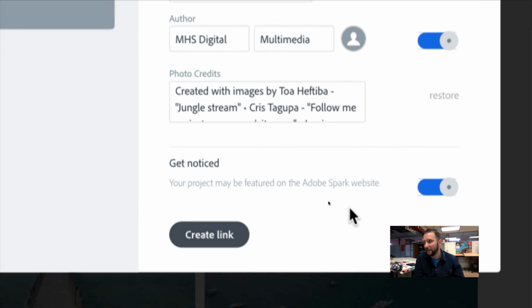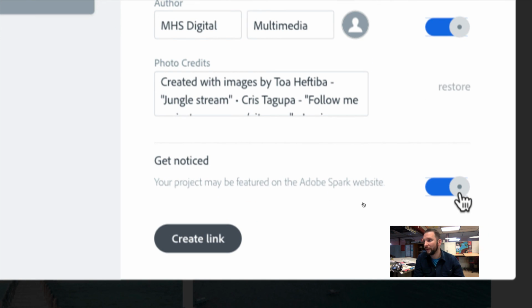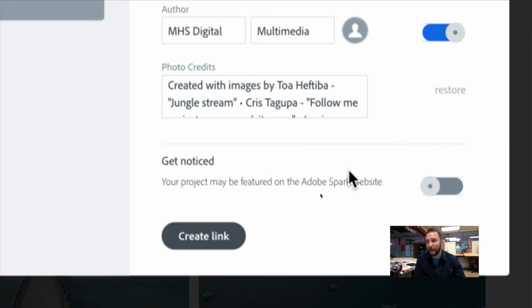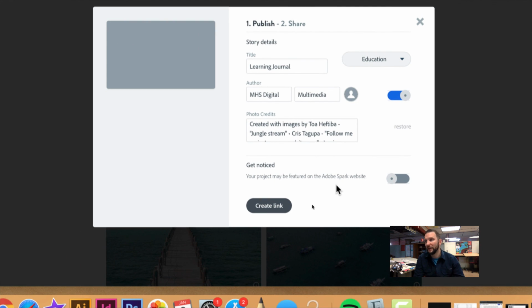But down here you have the Get Noticed radial button that obviously tells you that your project may be featured on an Adobe Spark website. You can toggle that on or off if you wish. Toggling it off just means Adobe Spark can't use or won't use your project that you just made when advertising or giving ideas to other people.